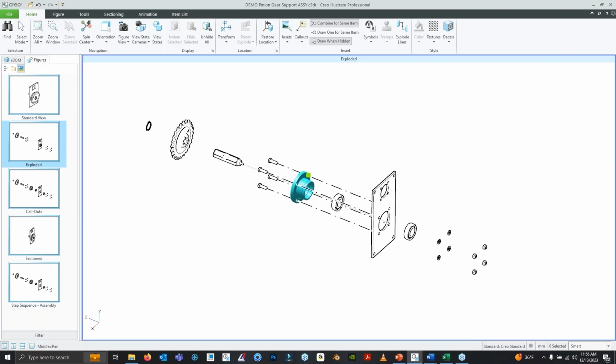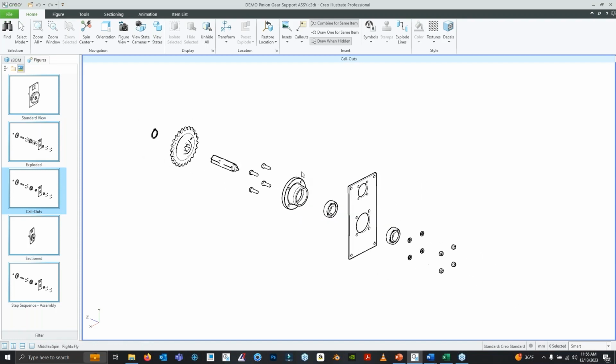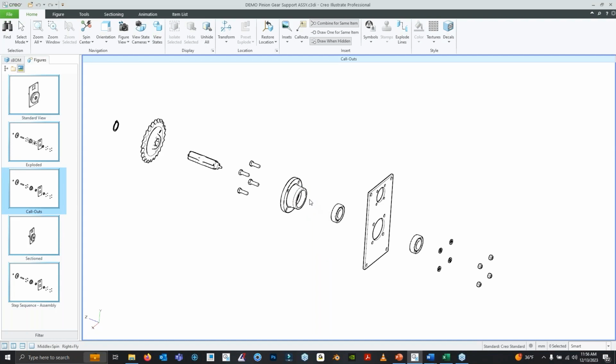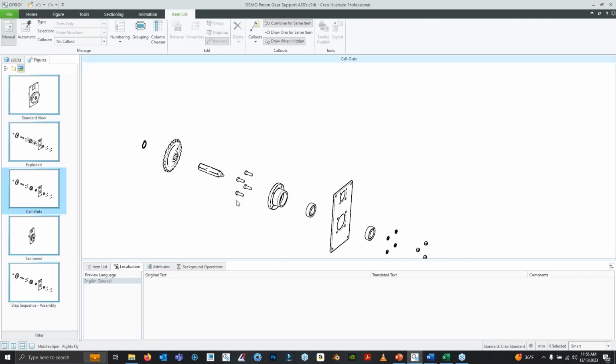Yeah, that's how to set up an exploded state. Callouts, that's a huge thing. I really like how easy it is to set up callouts in here as well. Earlier, I showed you the item list for this subassembly, and depending on what you select, it's going to show up.